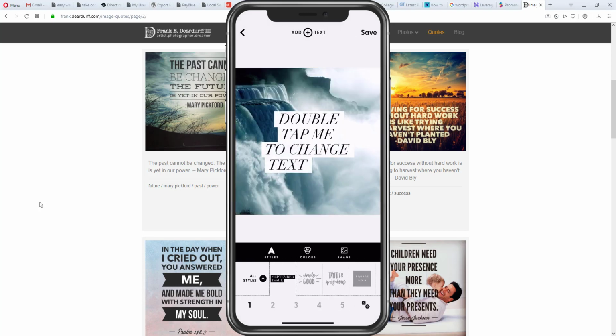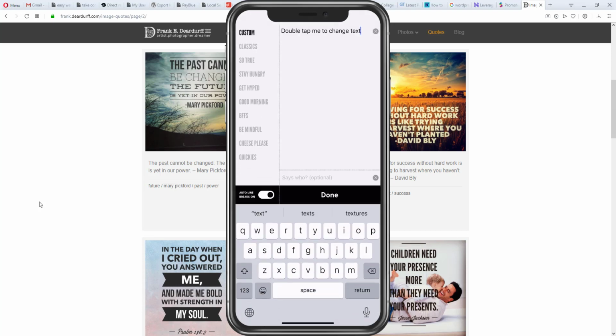We go to text here, so I can actually double tap that one. And one thing that I wanted to show you on this one is it actually has some custom quotes and things like that. So we can click on Be Mindful, and just keep typing that and get a quote that you like. So we can do things like that, get hyped.